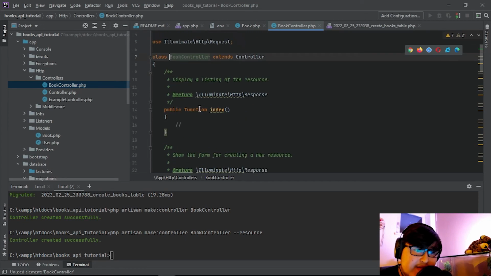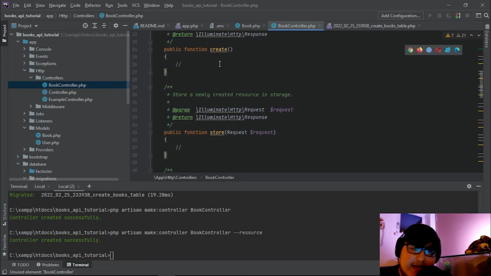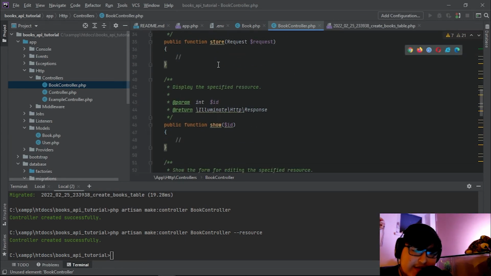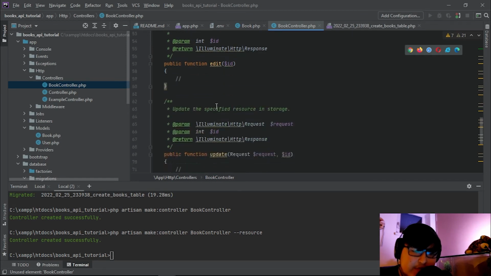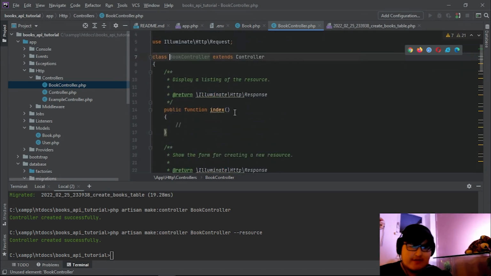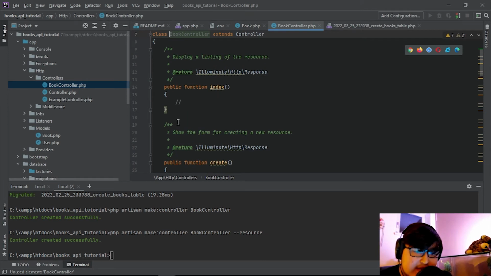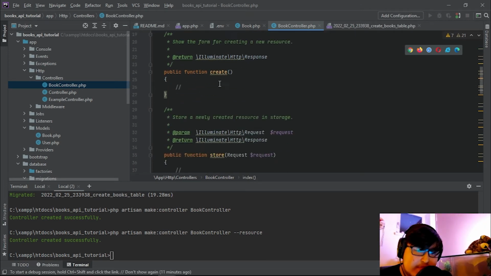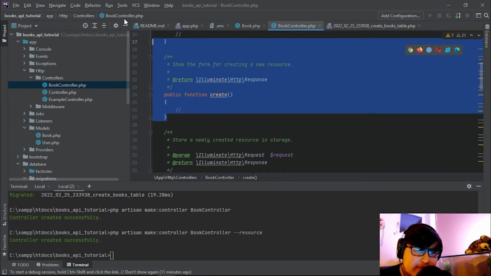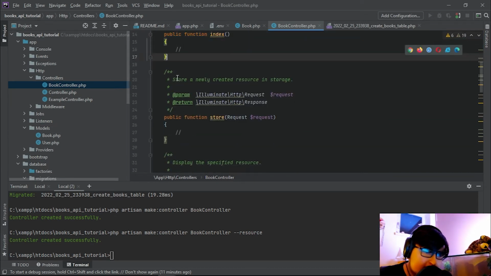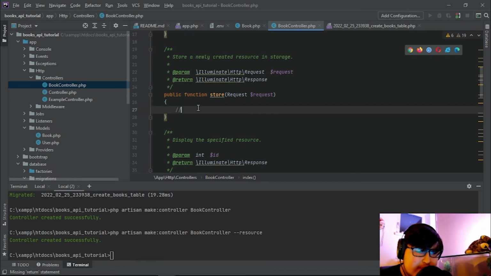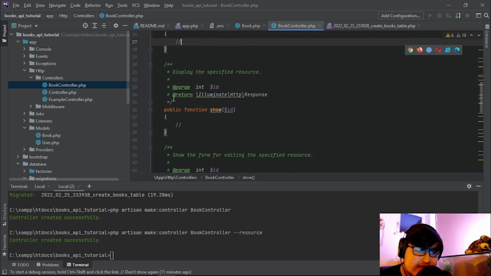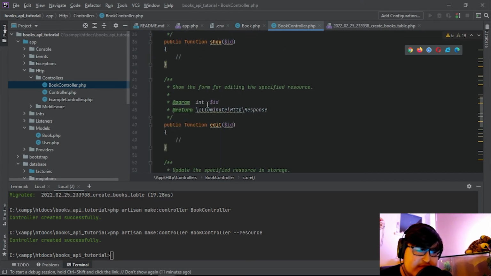Don't be intimidated. We want to stick to the basics, and I don't really know what to do with some of the other things here. What we will need is the index, which we will use to simply display all of the books. Create, we will not need, can delete this because I don't wish to show the form. We will use store to do the create part of a CRUD to store this in the database. Then show, we want to show a specific book, that's also okay.